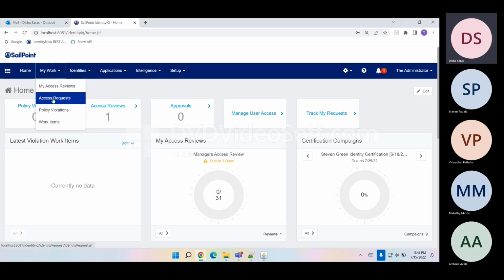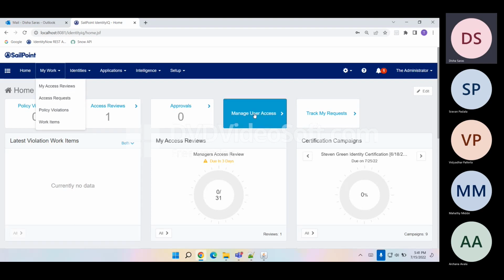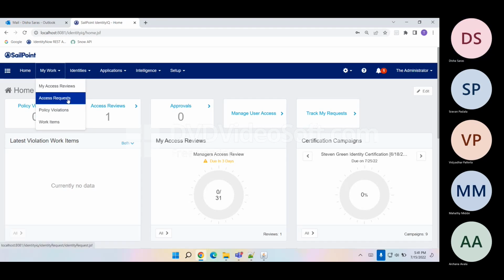Access requests are the ones which we submit to the manage user access, right? Those items will be here. Policy violations, I'll tell you what those are today. And any work items, any approvals or anything. Manual work item, if you are the owner of an application, if any manual work item is assigned, everything will come in these. Any questions in this current tab?